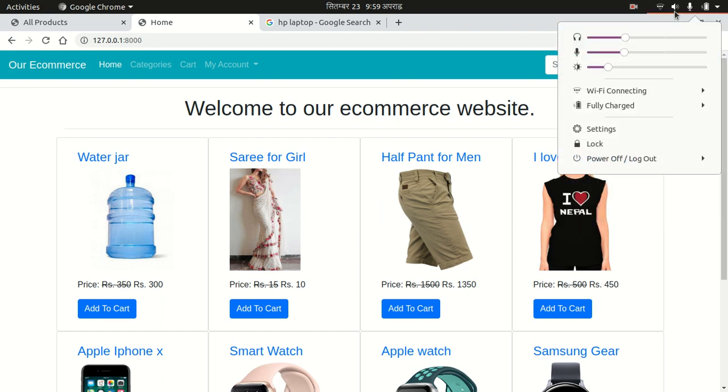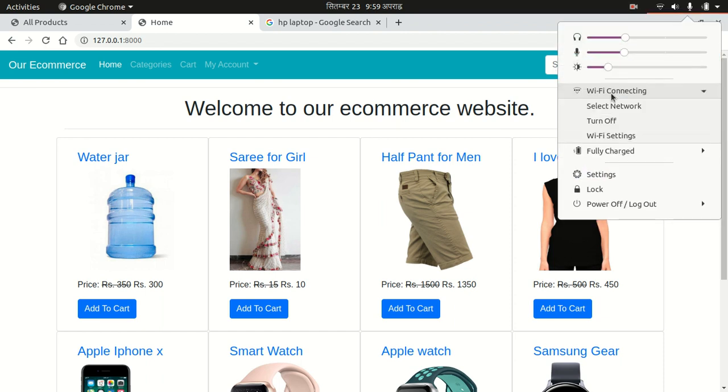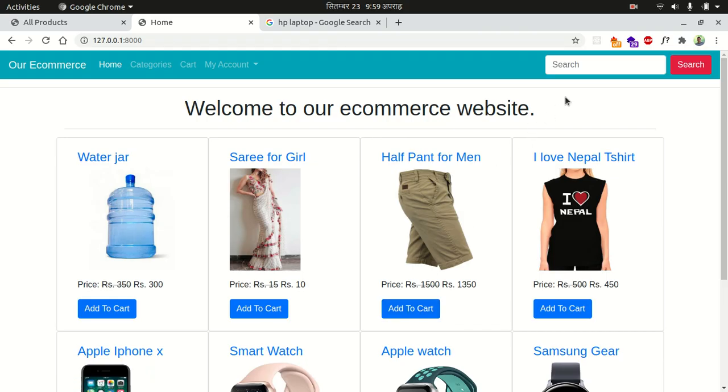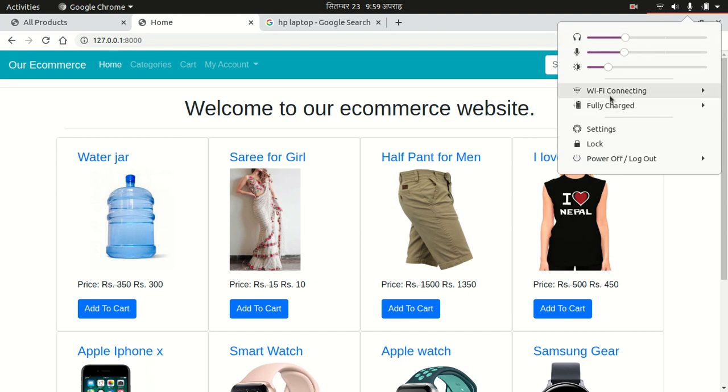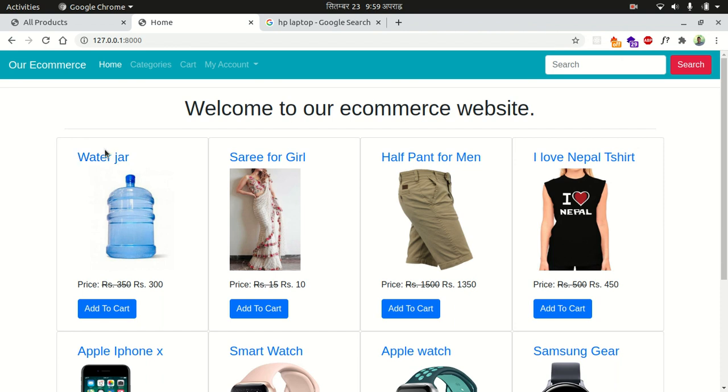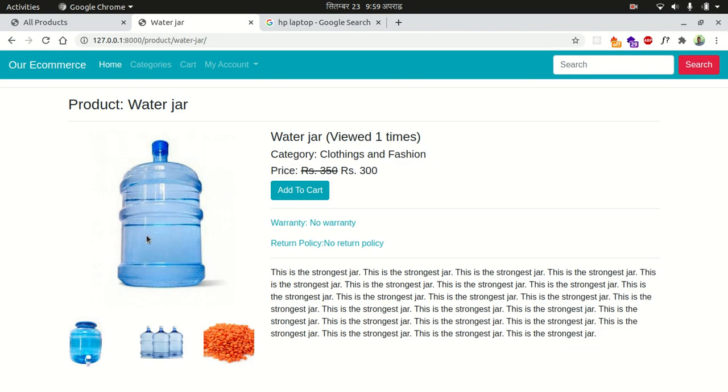Let's turn it on, and let's select the Wi-Fi network, and not connecting. I think there is a problem. No, connected. Okay, so let's go to the title page of the jar, you can see that this is the first image and these are other images uploaded in the chapter.